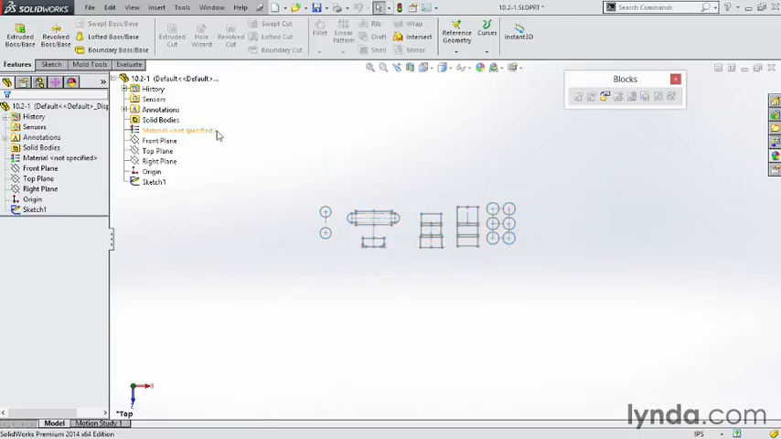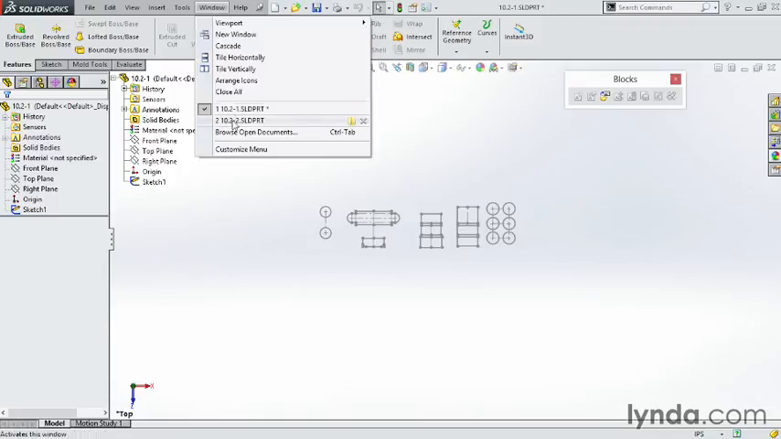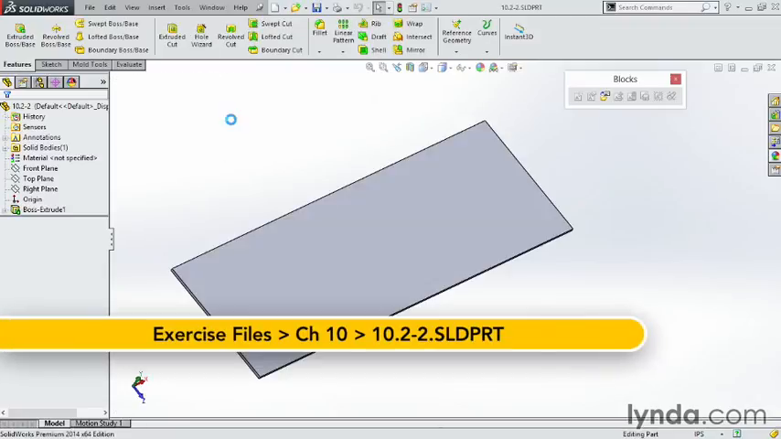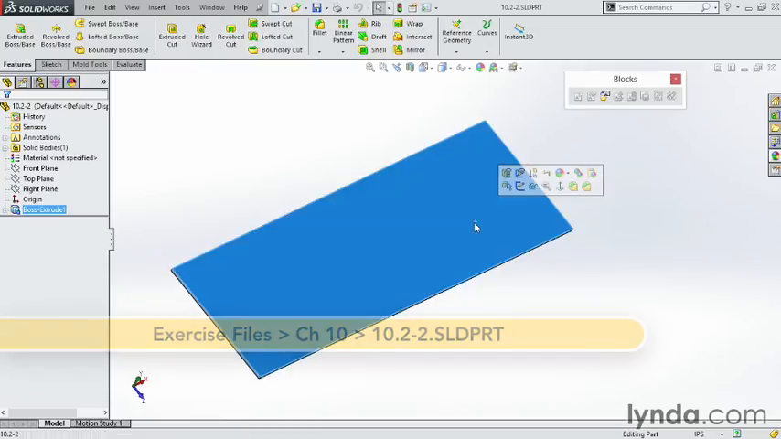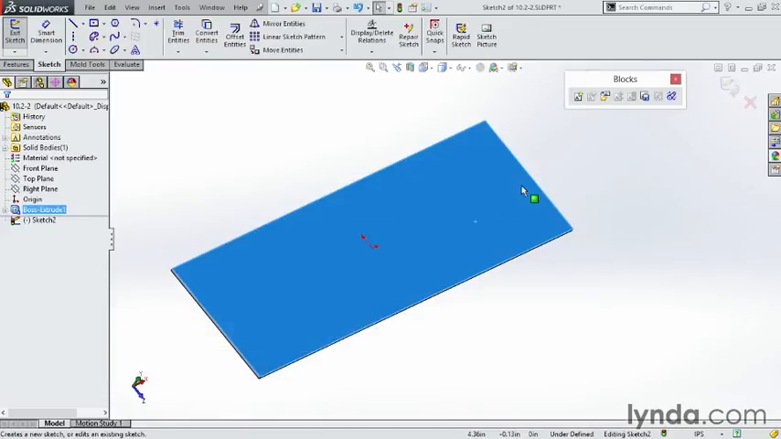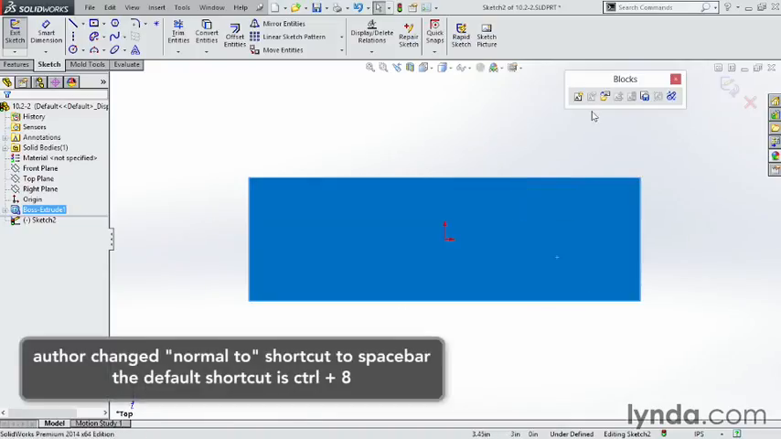And now I'm going to go over to another sketch on a different part. So I'm going to go to Window, Tile Horizontal. I'm going to take a look at this other part. Here's the part I actually want to put that cutout into. So I'm going to go ahead and choose the top face, click on Sketch. Then I'm going to come up here to Insert Block.